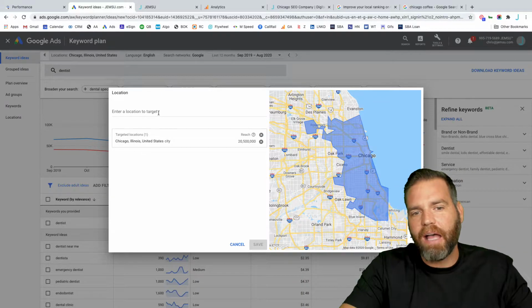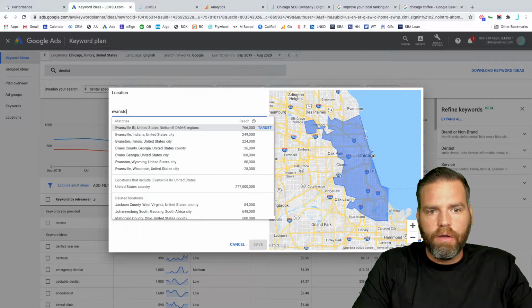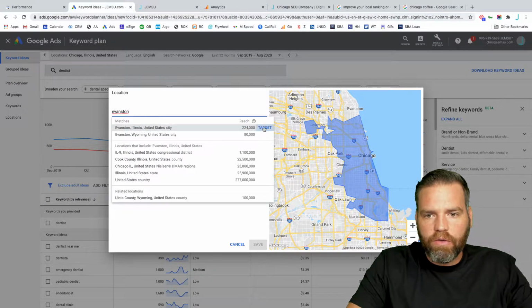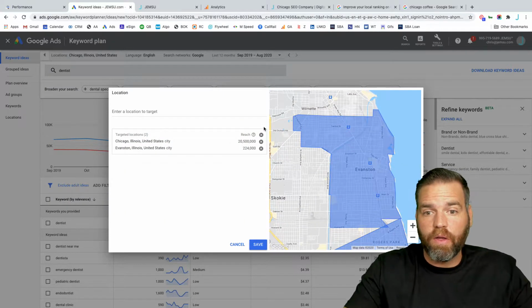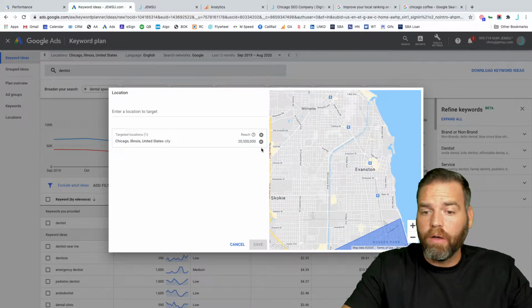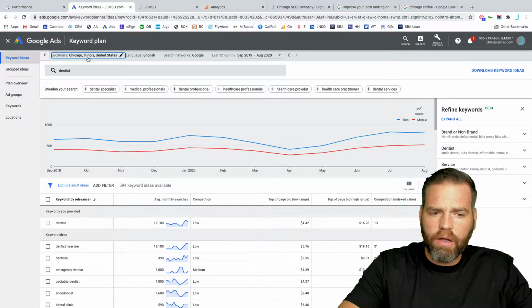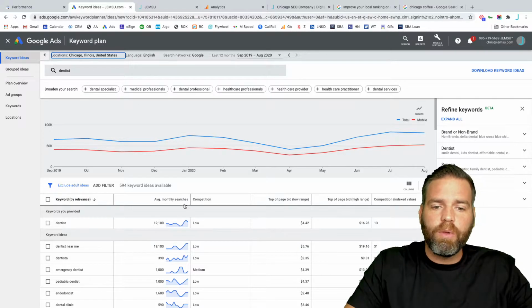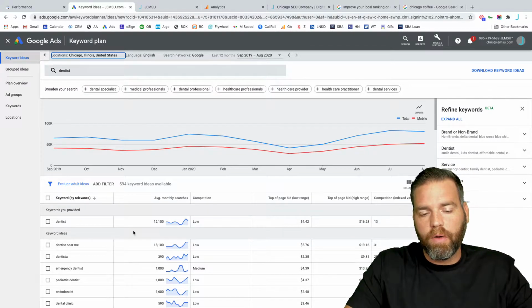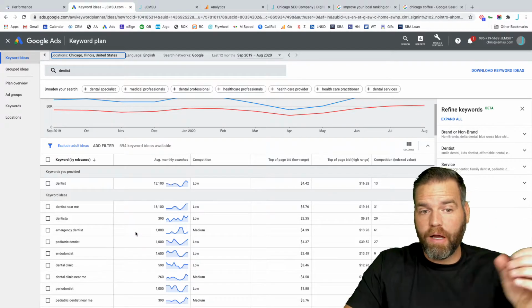I can also add surrounding towns. So if I wanted to add in Evanston, I can add in Evanston, and I can add in surrounding cities and really do as much as I want. But in this particular case, I'm just looking at Chicago proper to see how much people are searching there. So if I put in the word dentist in Chicago, I can see that approximately 12,000 people a month are searching the word dentist in the Chicago area. It's quite a bit, obviously.